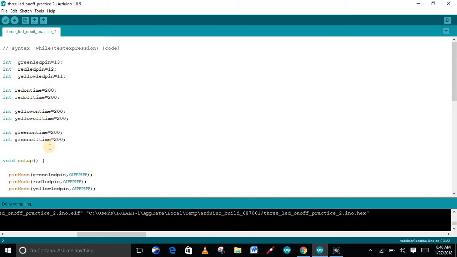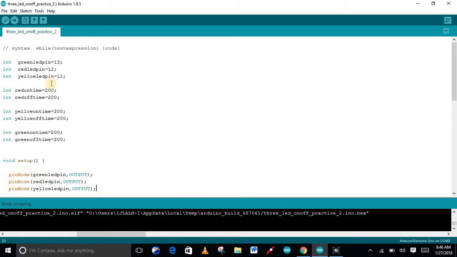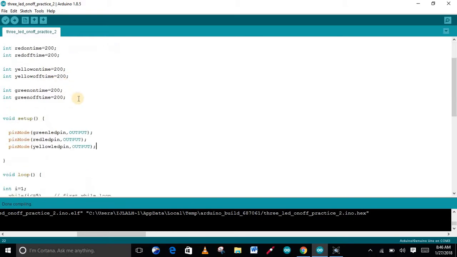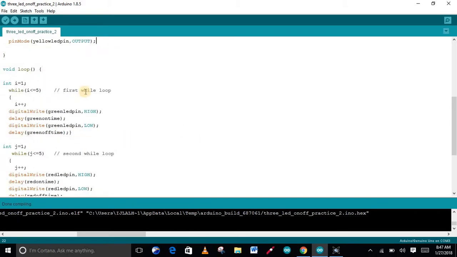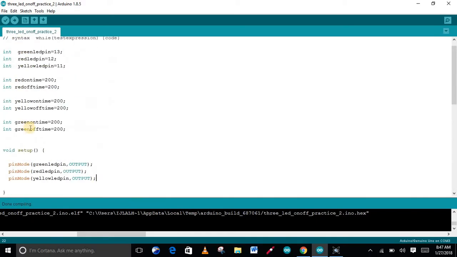Now outside our two basic functions, I have declared some global variables for assigning the pins, and some on and off time for three different LEDs. Then in the void setup loop, I have made all of these pins output pins, which are pin 13, 12 and 11. Now inside the while loop, here we have written the code for making three different LEDs blink.